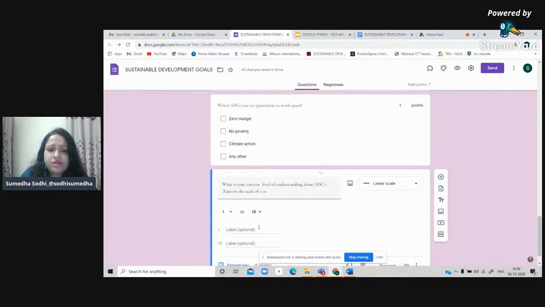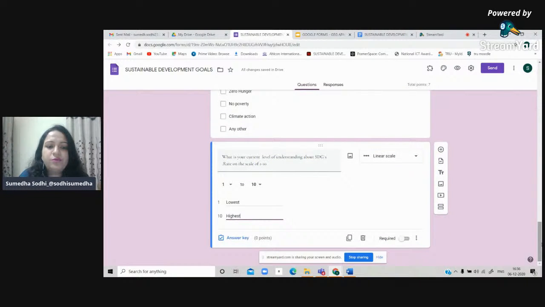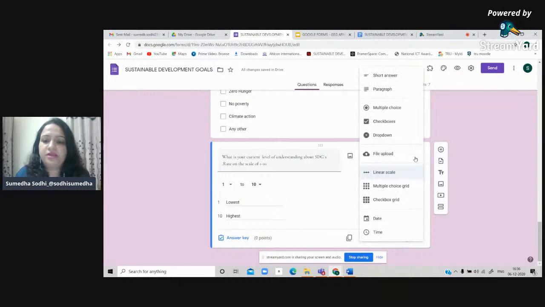And then you can give here 1 is the lowest and 10 means the highest. Here you can give a label to your numbering, what 1 stands for and what 10 stands for. And then you can make it a required question. You don't want to give any number of points to this question. This is a general question which you are using to check the understanding of your participants about a particular topic. So we have used linear scale.